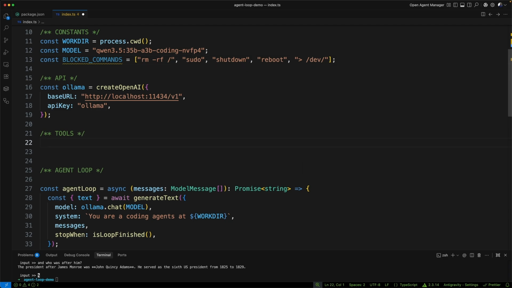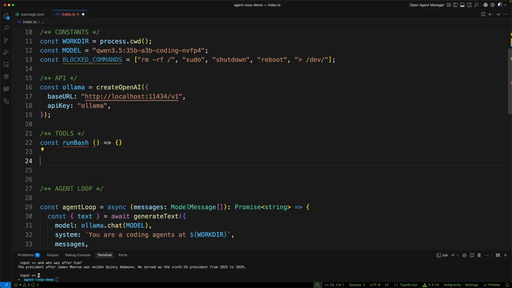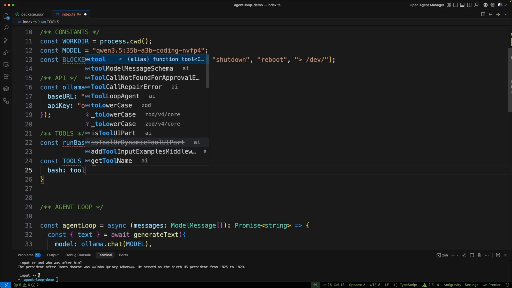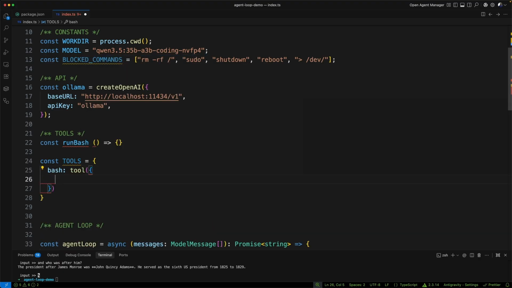Now, when we get to our tools, we're actually going to structure this in 2 ways. We're going to have our actual code, so that's going to be like a function called run bash, which is going to be what our tool can run. So we'll have that, and then we'll have this object called tools where we could add more tools to it later. And the first one will have a key of bash, and then it'll use the tool command from the library. And that'll take in an object. It'll have a description. I'll say run a shell command.